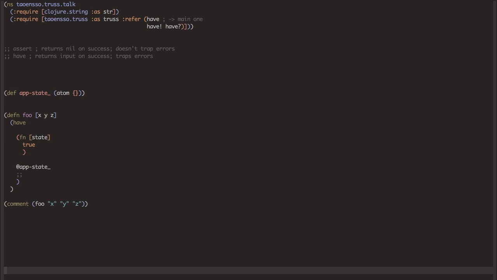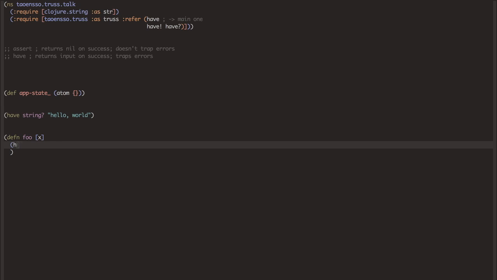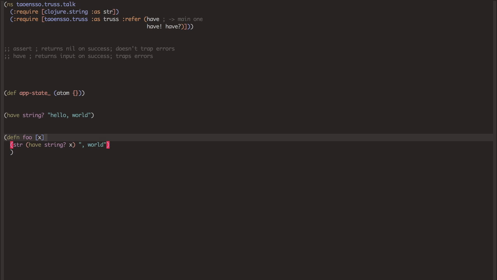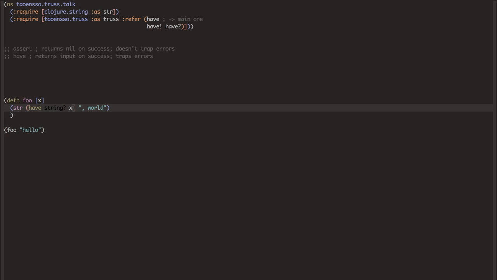We have also some convenience syntax. So if we have something like have string, hello world, and we want to say that some argument, let's say in the functioning of our program, okay, so we have this. It's taking an x, it's checking that x is a string, and it is appending comma world. So we say foo hello, and we get hello world, and we want to check that the input is actually a string, right?